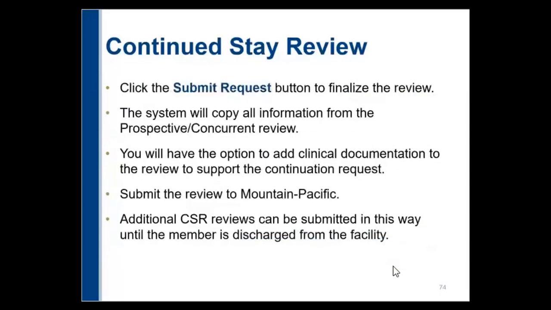Once you click that submit request, it'll finalize the review. The system will copy all of the information from the previous review. And at that point, you'll have the option to go to that documentation panel and click the add button to add any additional documentation, medical history, any of that kind of stuff to support the continuation request. Click the done button to submit the review to Mountain Pacific. And like we said, you can continue to add additional CSRs in the same way until the member is discharged from the facility.